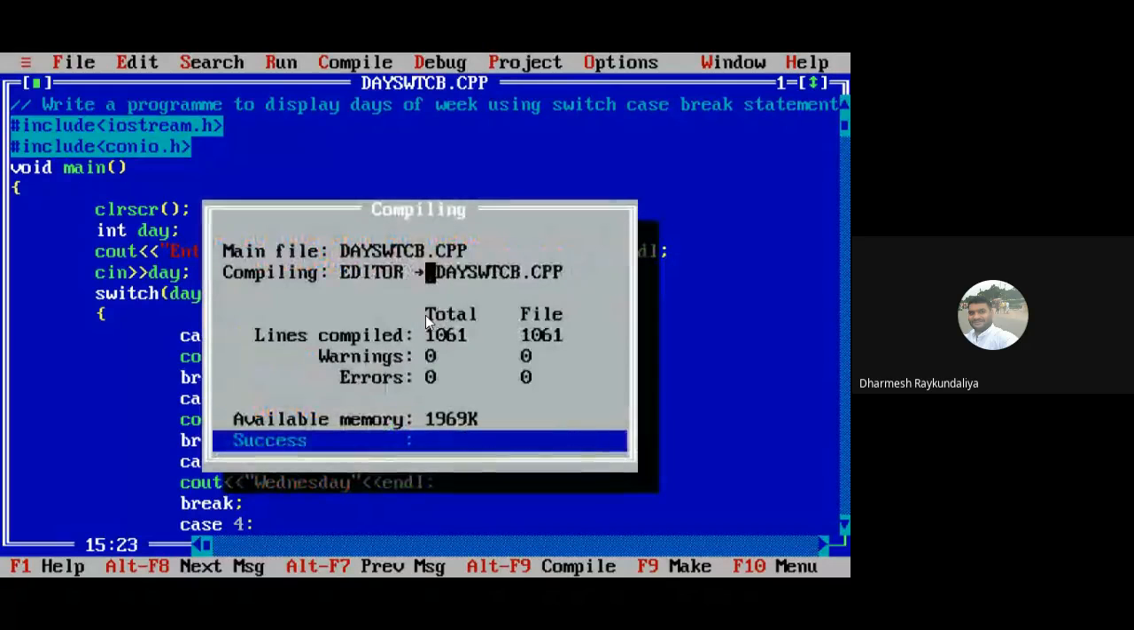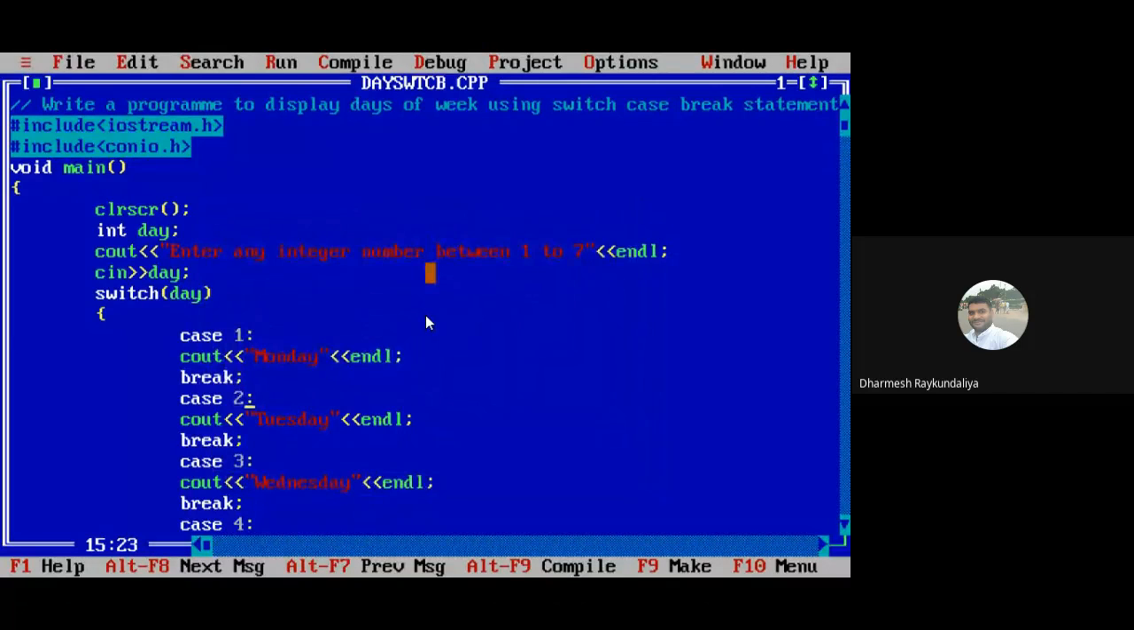Now let us see. Earlier it did not show any errors because there was no syntax error. Now I am giving 2, and it is giving me the output Tuesday. Is that clear? If you are supplying input as a character, then the constant should be a character. If you are supplying input as an integer, then the case constant should be an integer. Because we have used the break, as soon as the 2 matches with the case constant 2, it will display the output Tuesday, and then the break statement makes it exit from the switch case structure.